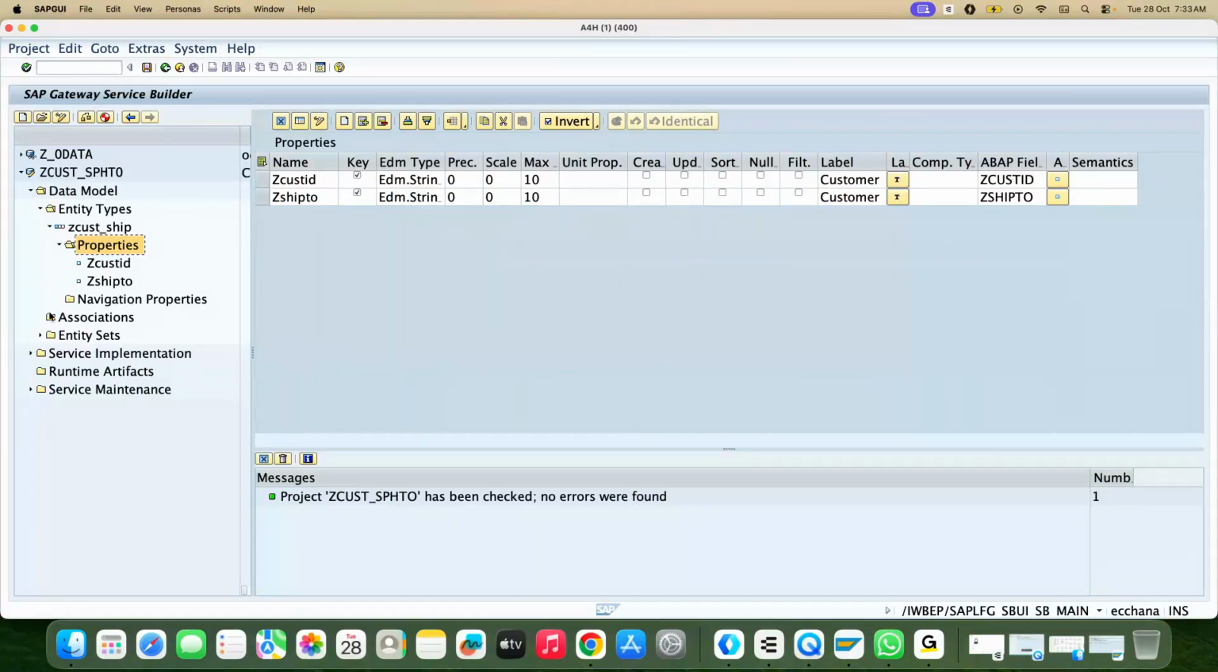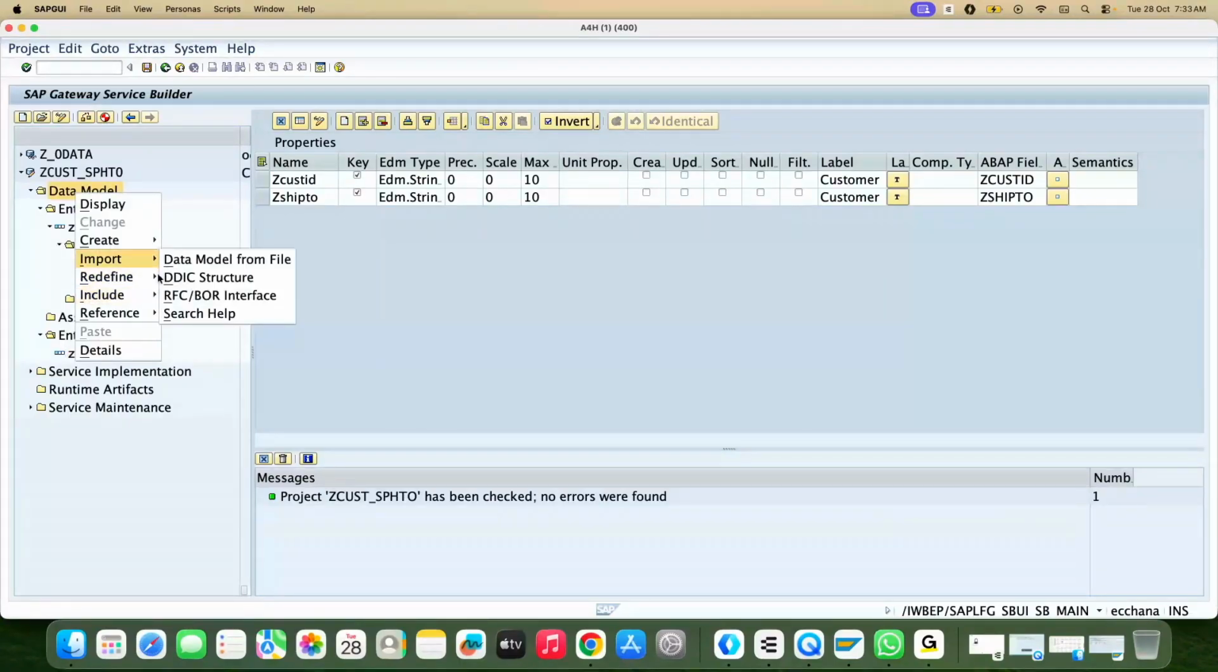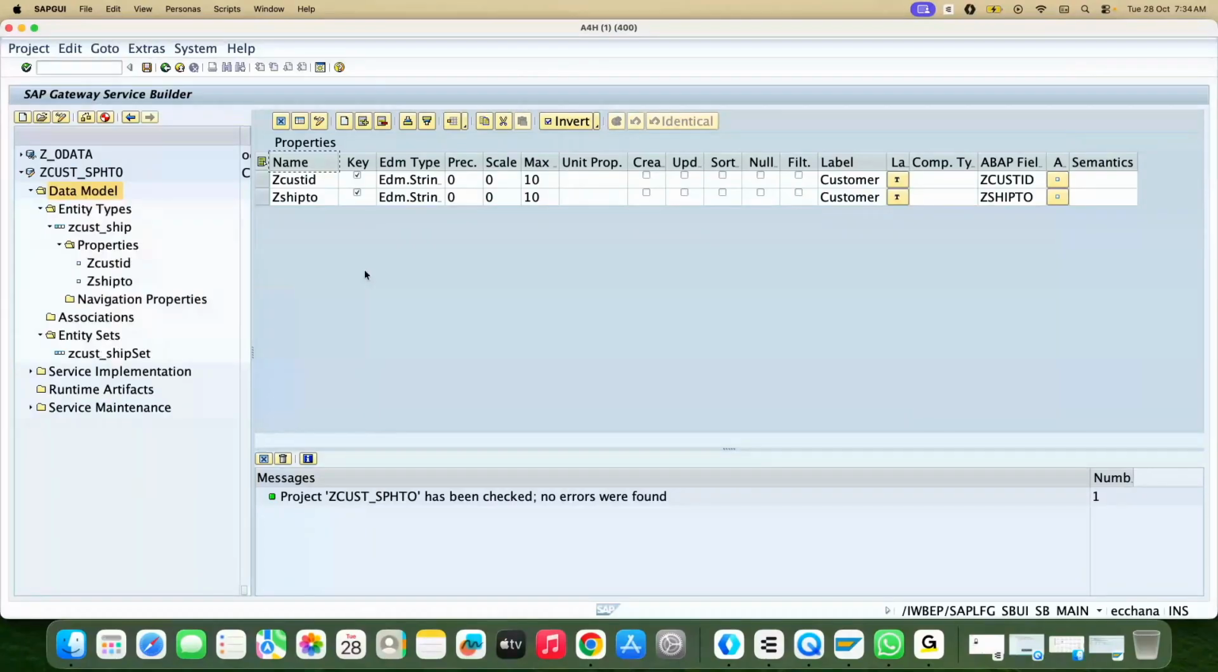What is the difference between earlier and now? Earlier we created the project and created entity type and entity set manually, but now we created them using the import option, DDIC structure. Either way you can create, there is no issue, but I wanted to show you how using import we can directly create our entity types and sets in the project.